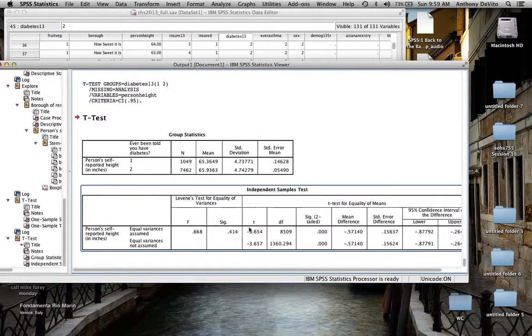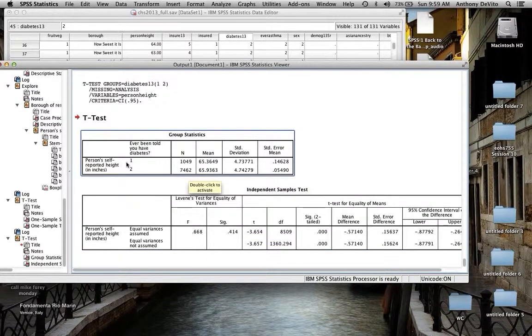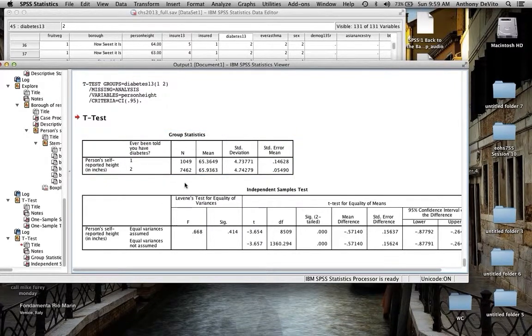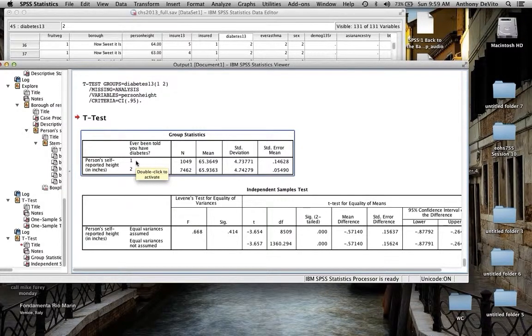It did that analysis, and it turns out that the mean for people who have diabetes, let's see, I guess that was number 1. We didn't code that variable.